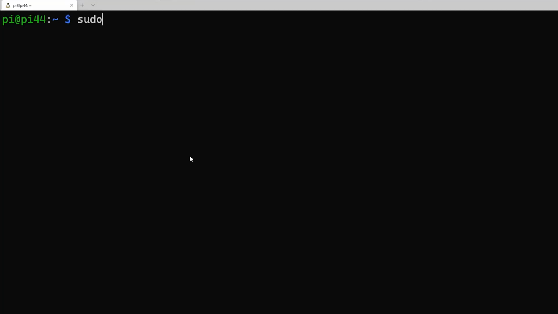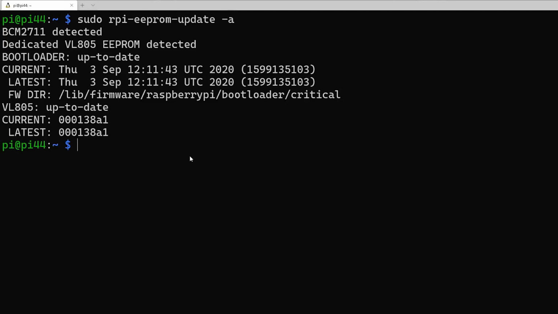Okay, the first step to getting it going is you need to make sure you have the latest version of the Raspberry Pi EEPROM installed on your Raspberry Pi. The way you do that is you boot up into Raspberry Pi OS and you run the rpi-eeprom-update command, which you only find in the Raspberry Pi OS, Raspbian as it used to be called. You update that and that will make sure that you've got the latest version running.